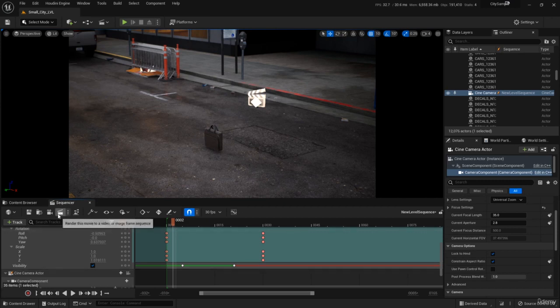Next thing is for the rendering. So this is after you finish, maybe you want to export some video or an image, you would use this. This director blueprint is a bit advanced, so we won't go over that now.